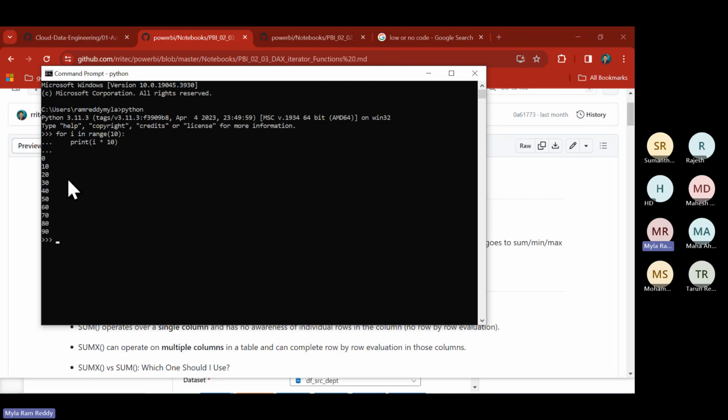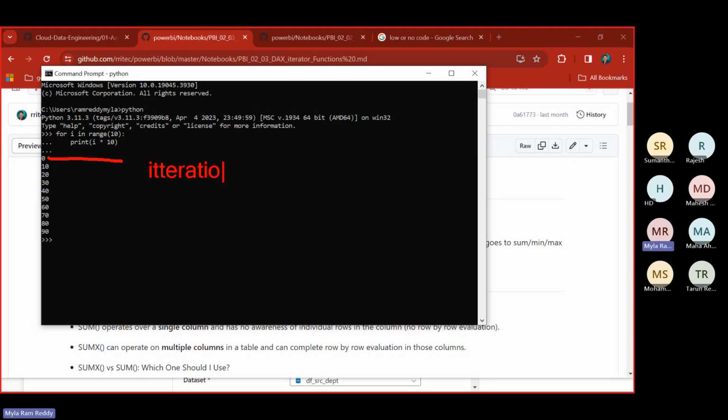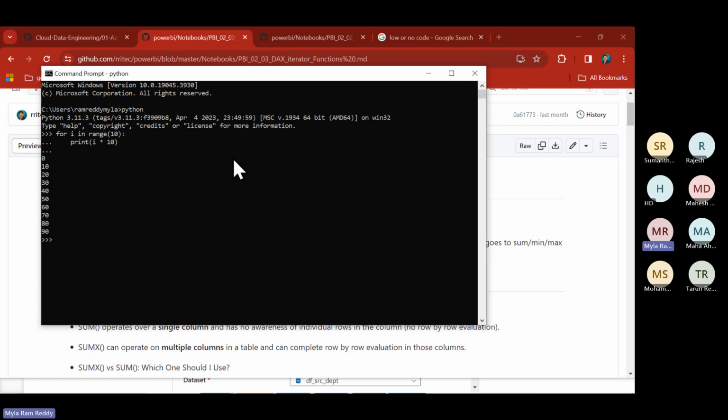How many times is it looping? 10 times it is looping, because I given range is equal to 10, 10 times it is looping. Each time whenever it is looping, that is called one iteration. It is looping now 10 times, so we'll call it 10 iterations.